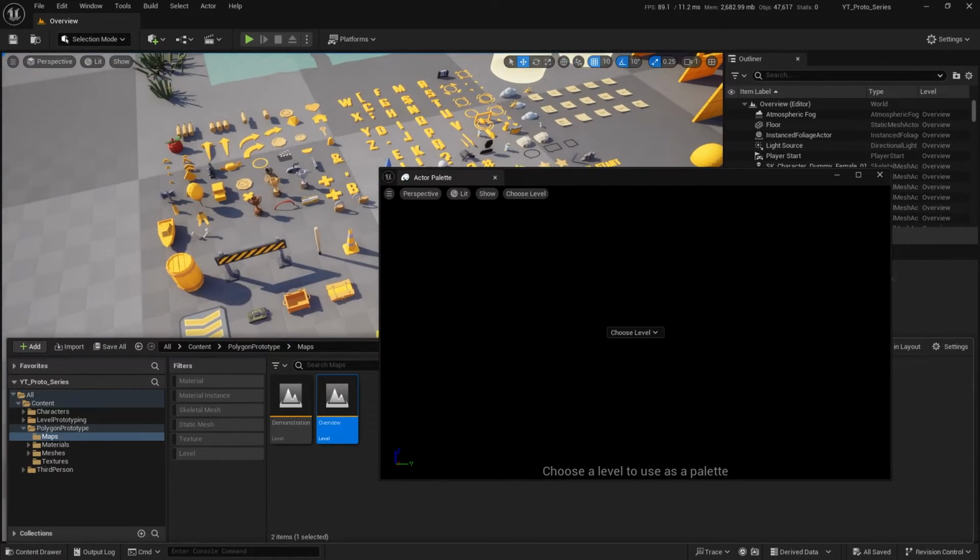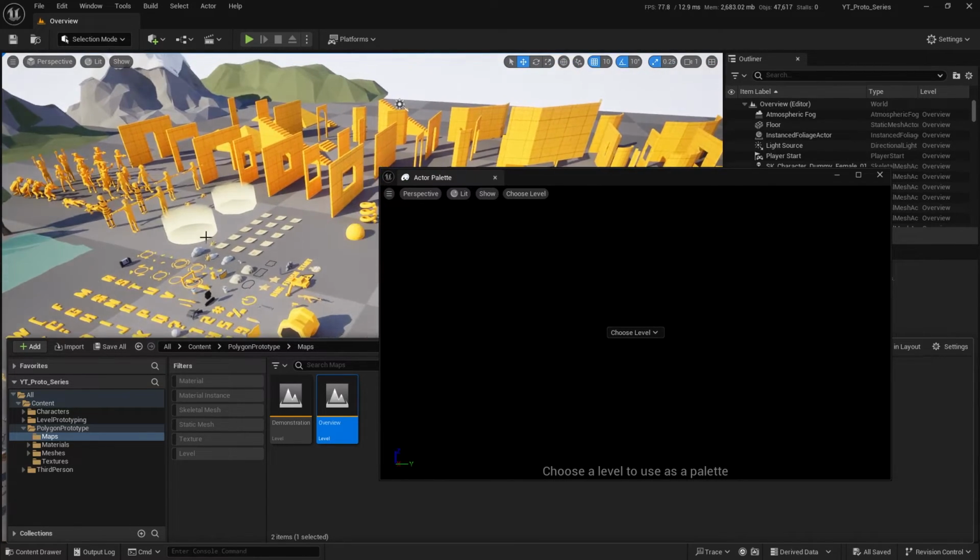But if we actually wanted to construct the level, we don't want to have to keep going back to the content browser to find this wall or these stairs. And that's where the Actor Palette itself becomes really useful, because we can use this overview as a little palette of all the options that we have, and we just need to click on them and bring them into a level.